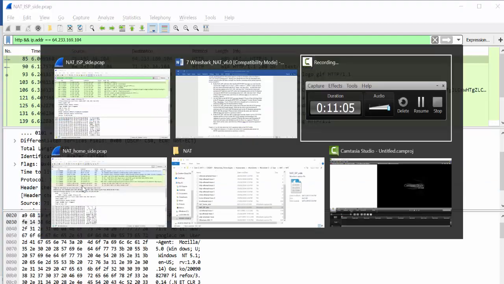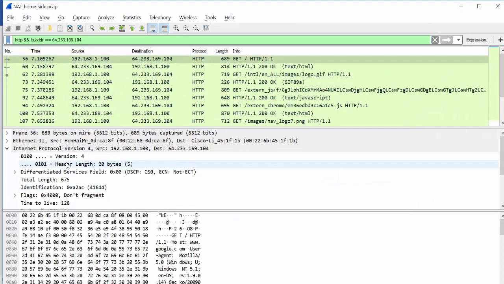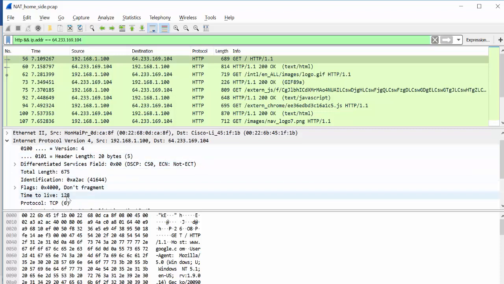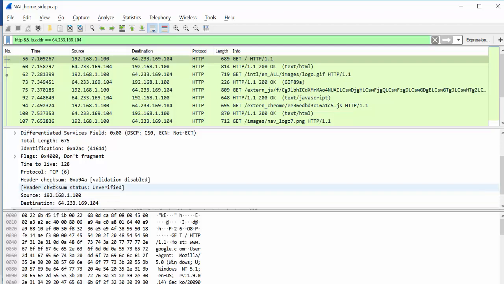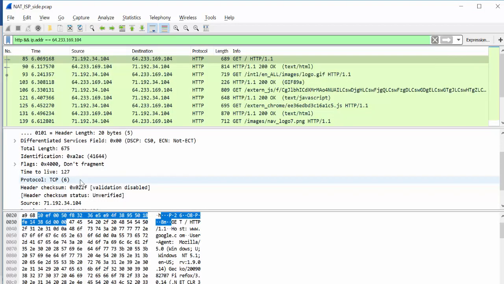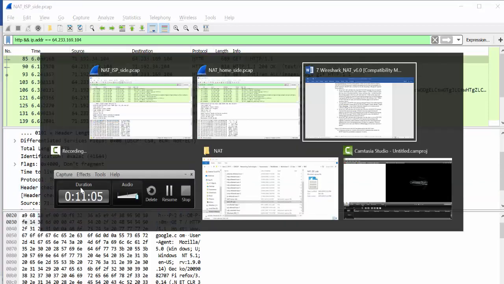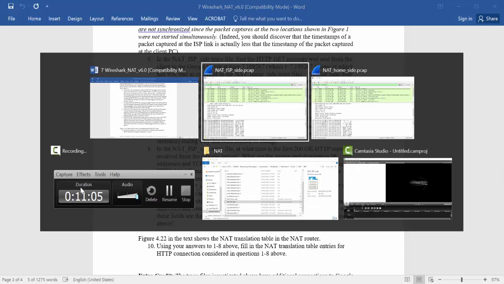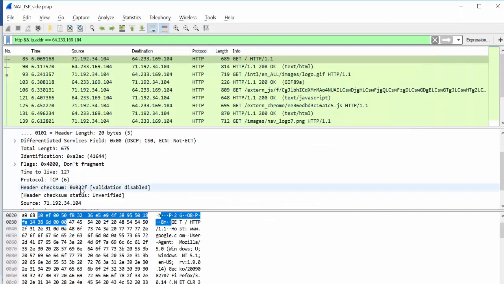I can show you in the home side file. So the header version remains the same, the header length remains the same, the flags remain the same, but the checksum is different. You can see it here, it is different. So only the checksum changes, and the reason behind that is that since the IP address has changed, the checksum must also change because it is dependent on the IP address.